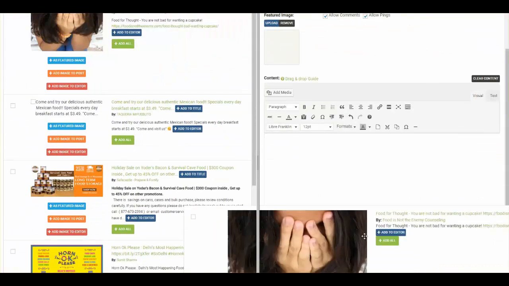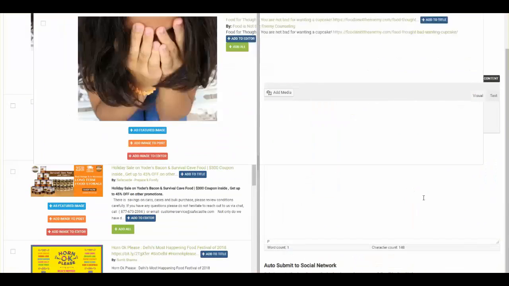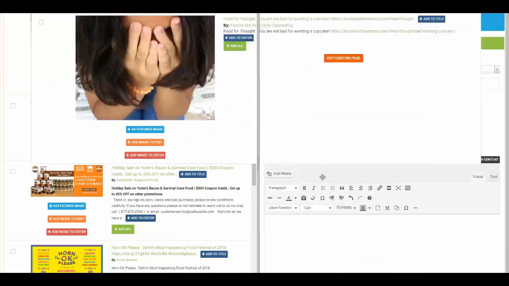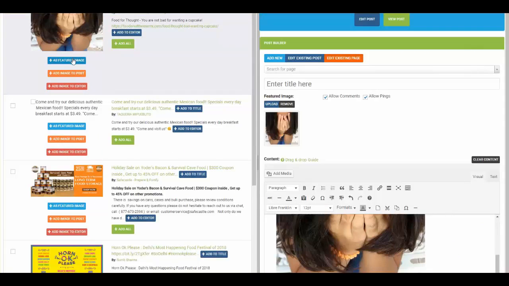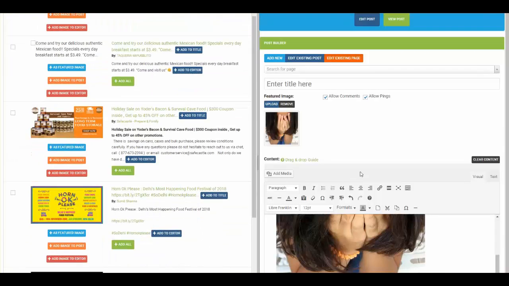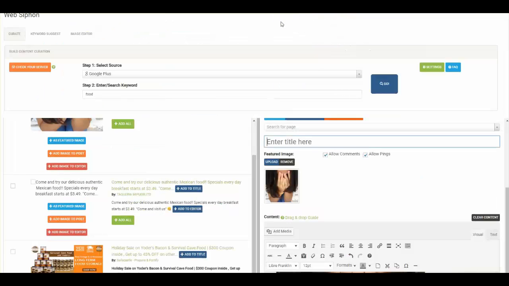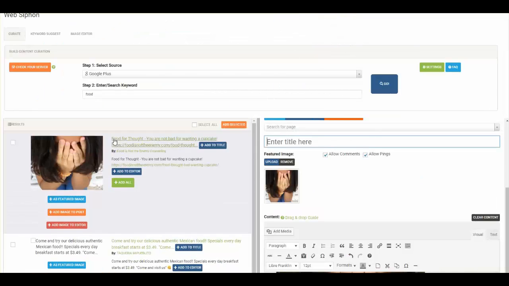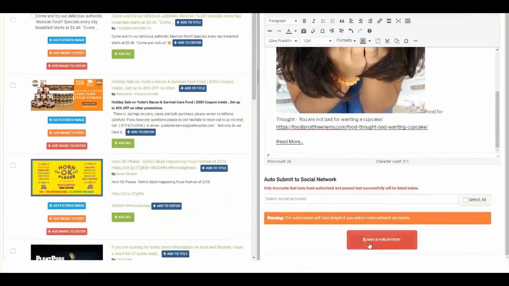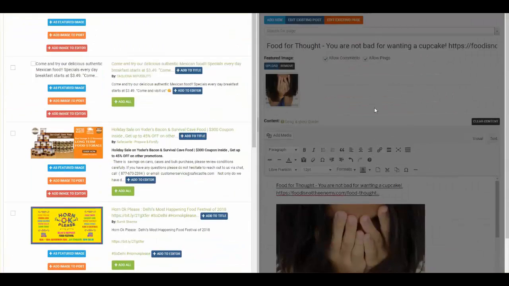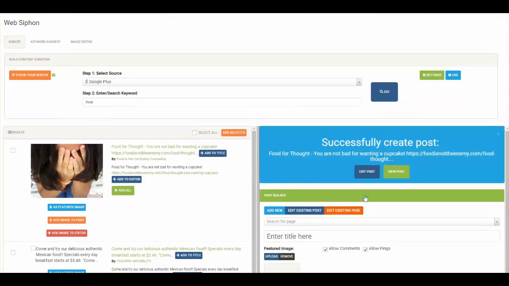If I go back here and I choose to add this post here, using the drag and drop interface, add it as a featured image, and we could save the post. Actually, let's add a title before we save. And you can see that this post was successfully created.